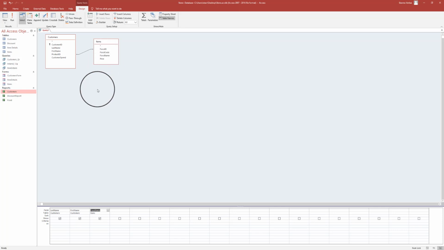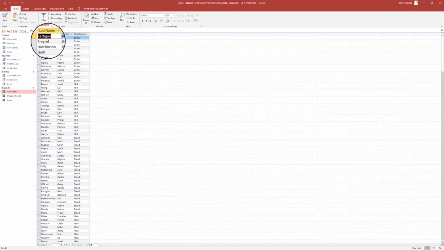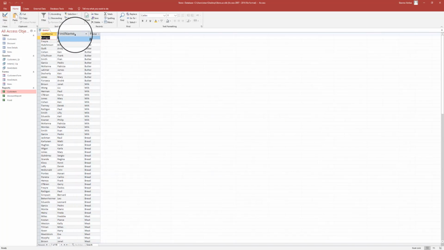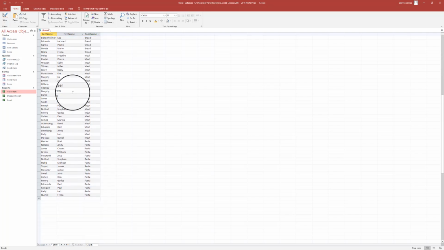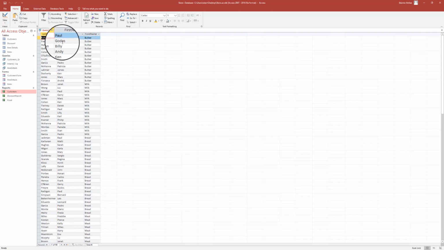Now, it's saying then, show the records that have 4 letters in their first name. So let's take a look. Let's run the query before we do that and take a look at what results we will expect. So I'm going to run the query, and I'm looking to show only first names that have 4 letters. So I'm looking for things like Paul, not Billy, not Godos, Fran, etc. So obviously there's quite a lot of names here, but we know what to expect. We're looking for names similar to Paul's that have 4 letters.